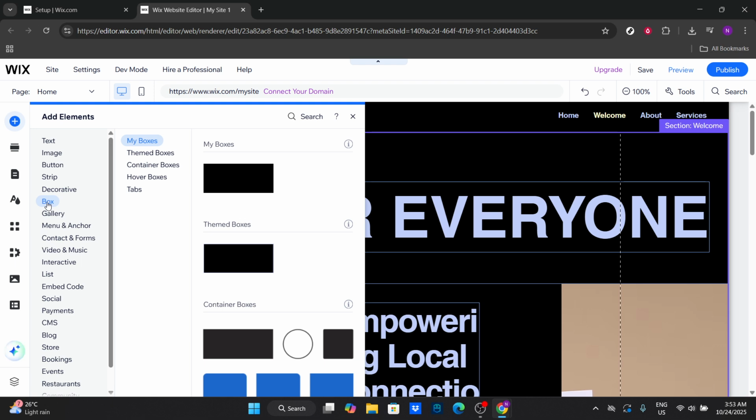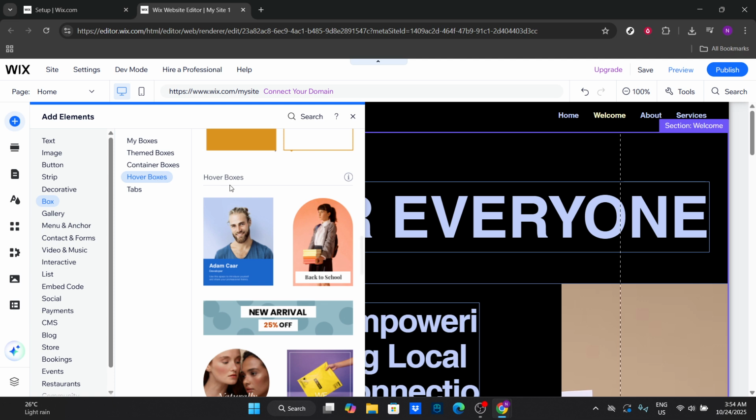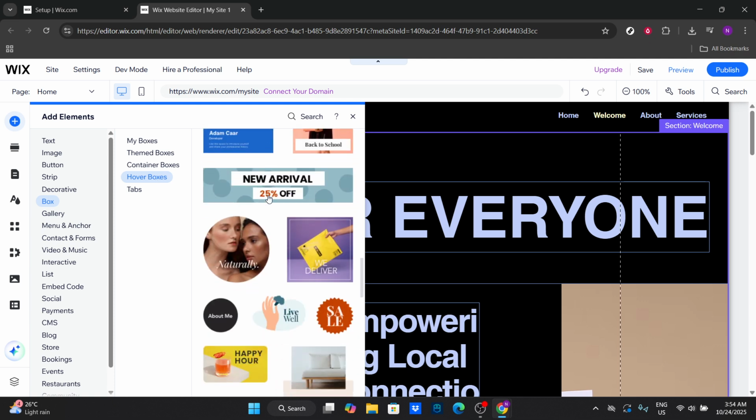Now, hover boxes can sound a bit technical, but don't worry, they're really user-friendly. Hover boxes provide interactive effects as users hover over them, adding a touch of dynamism to your announcement. It's a step up from static designs. We want those site visitors interested and engaged, remember?